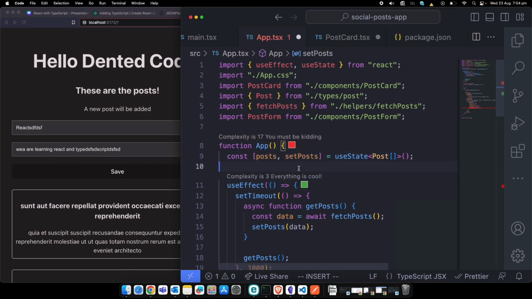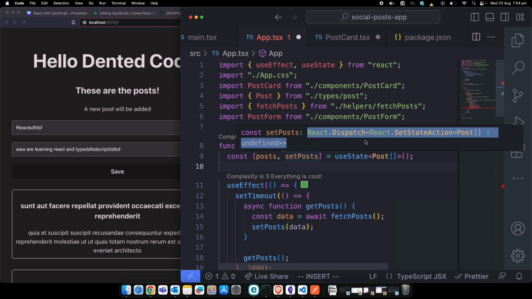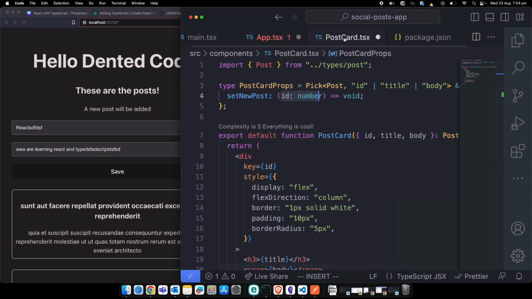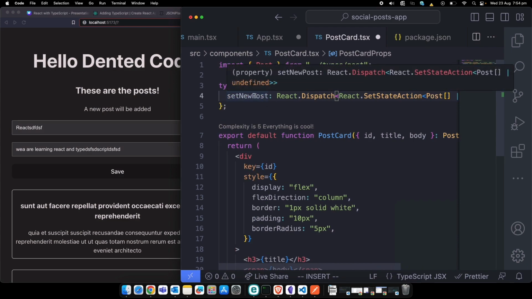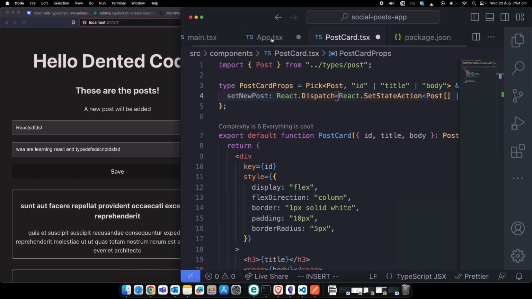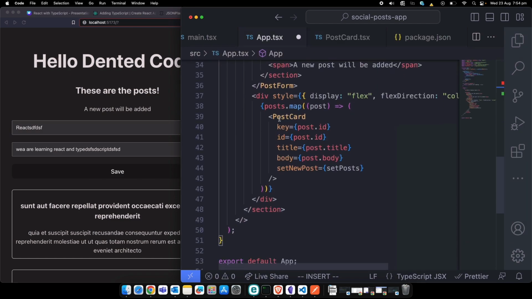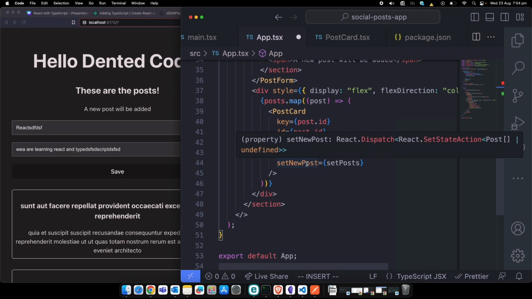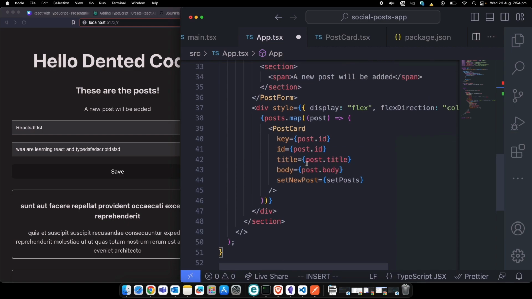Since I don't know the type, I can just hover over it, copy this, and come here. Right, so set new post is now a type of dispatch, which is basically setting an array of post, or it could also be undefined because we haven't initialized anything. Now you can see it doesn't complain. Similarly, if you're using TypeScript in Redux or anything, you can give types in a similar way if you're not sure what type it is actually expecting.